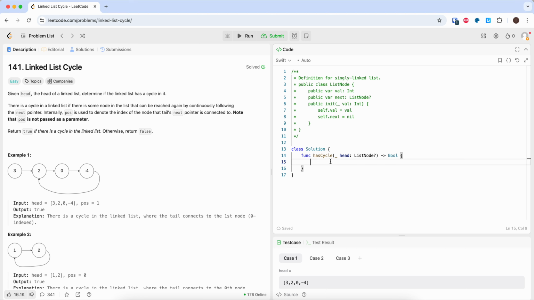So given a linked list, we are trying to find if there is a cycle in it, and by cycle it means that one of the nodes points back to a node that came before. So if you keep following the next pointers, you would essentially never get out of the loop, right?